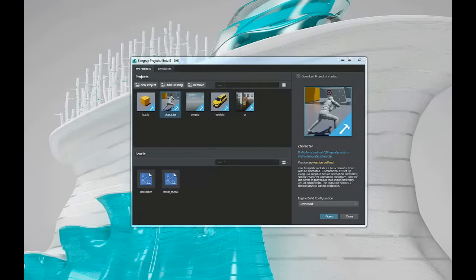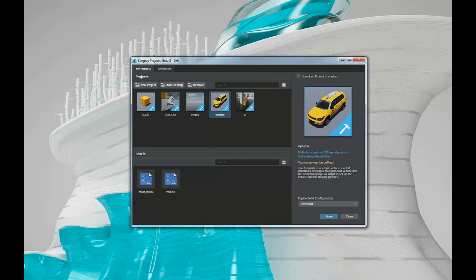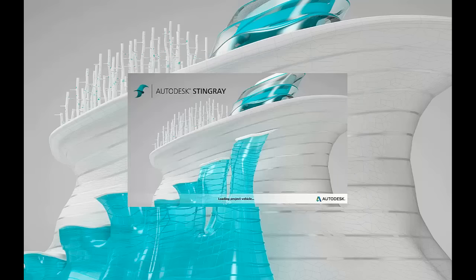Hello and welcome to session 3 of the template overview. In this session we're going to cover the vehicle template. So let's go ahead and open the vehicle template.